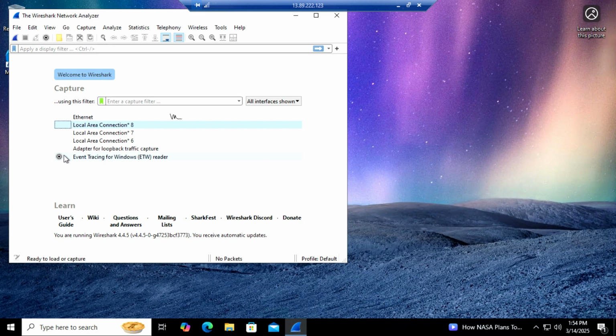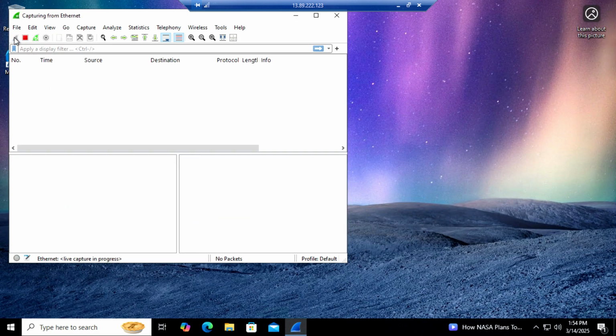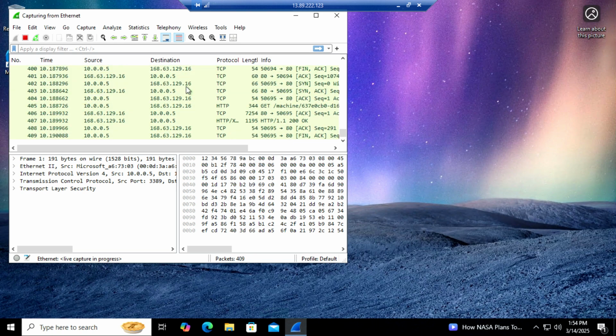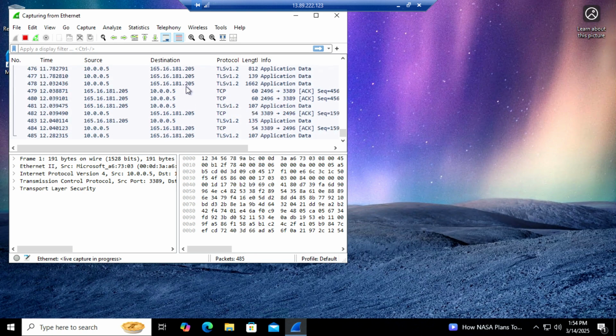I'm going to click on the blue shark at the top left, and I'm going to capture my packets from the Ethernet. Since I'm using a virtual machine, I'm going to type ICMP. When I click enter, I get no result. I think it's because I didn't run Wireshark as the administrator.